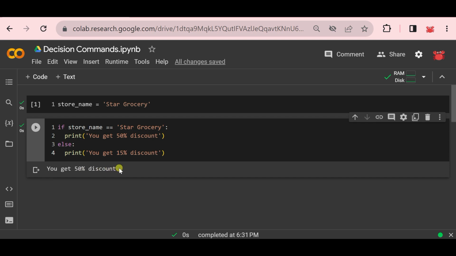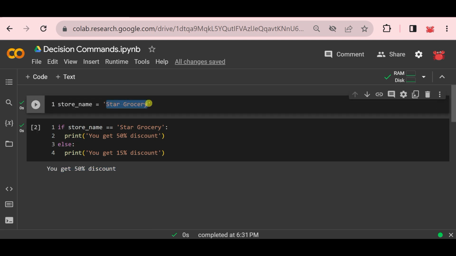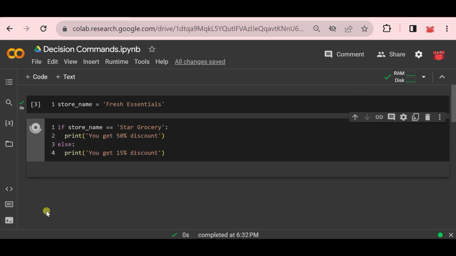See, it prints 50% discount. This is because the store name indeed turns out to be Star Grocery. Now let me change the store name to Fresh Essentials. Then we know the answer to the question, is the store name Star Grocery? Will be no. So the computer will execute other actions under otherwise. And this action will print 15% discount. Let's try now. See, it now prints 15% discount.